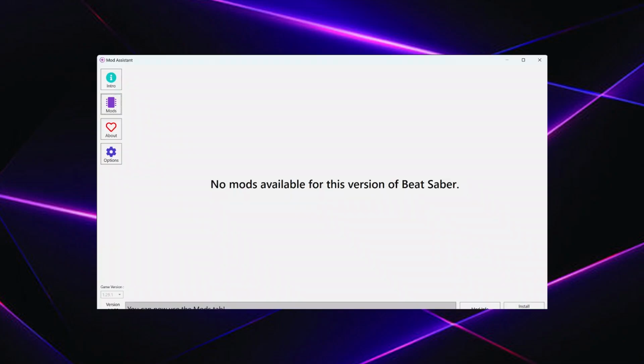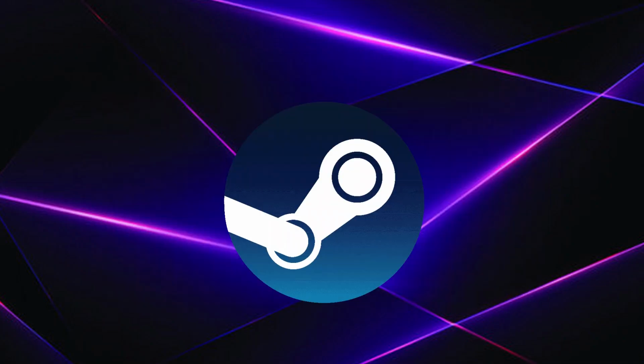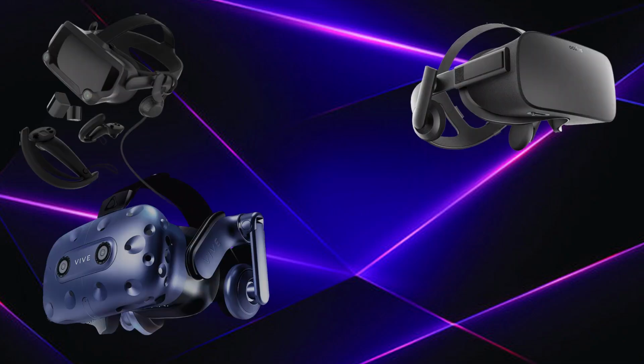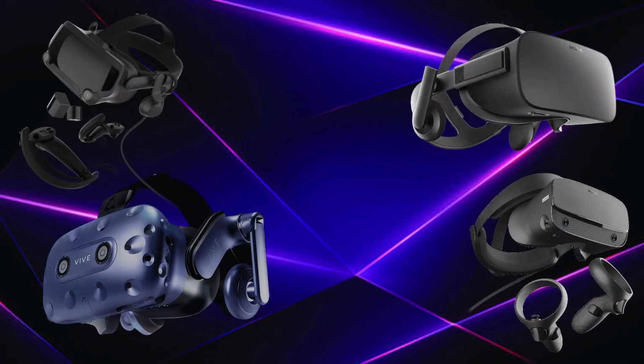Okay, tutorial time. So you're probably here because your favorite mods don't work anymore in the new version of the game. That's alright, don't worry, because if you play on the Steam version, you can roll back to any version that you want. Before we start, I only know how to make this work on PC-only headsets, and the Beat Saber game must be downloaded on Steam.